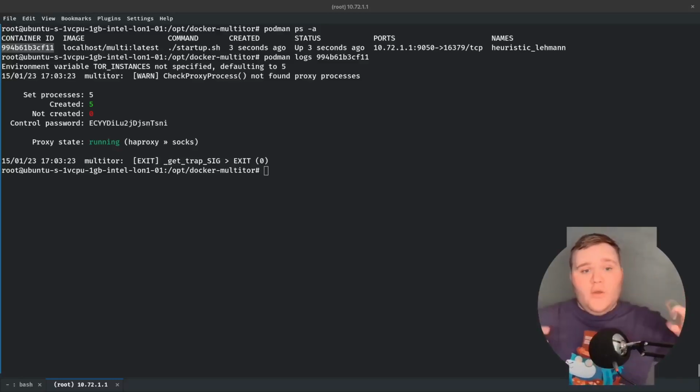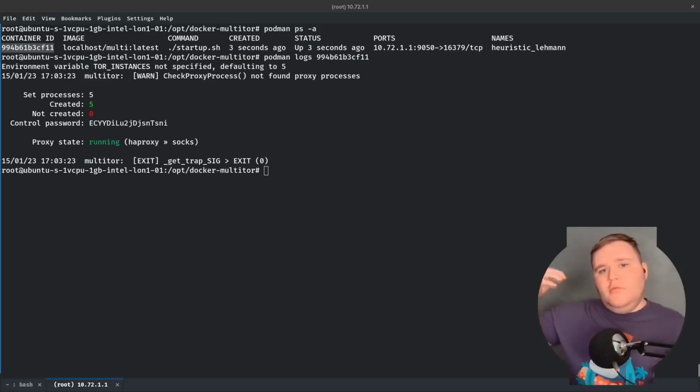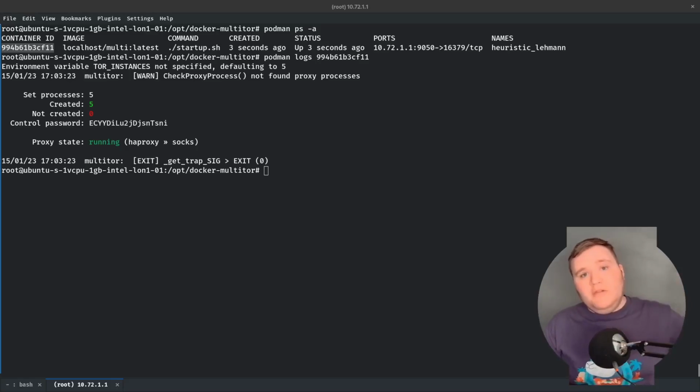Hey everyone. So this is going to be a weird jump cut because I've been trying to debug this for about an hour. What you probably just saw was me building the multi-tor setup and moving it through podman.